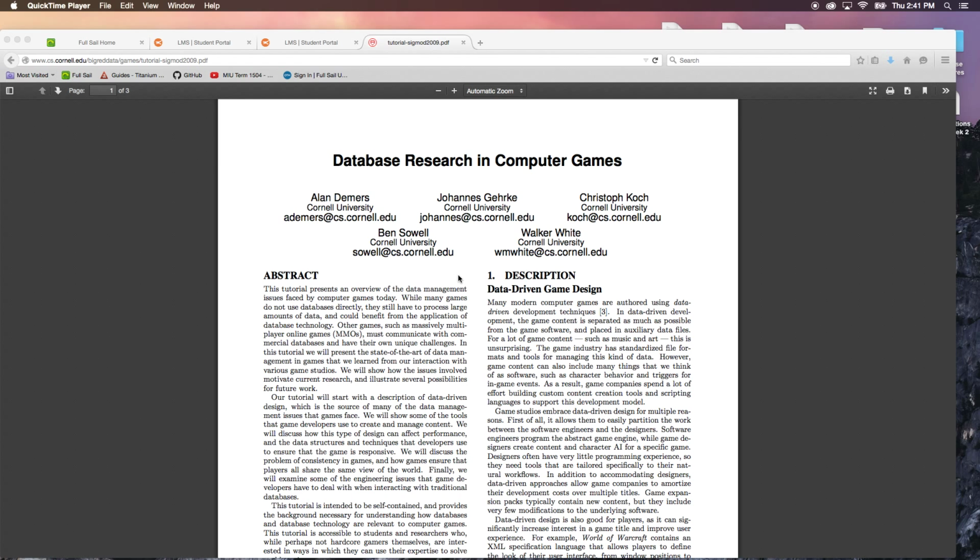MMOs, of course, everybody knows, massively multiplayer online games must communicate with commercial databases and have their own unique challenges. Also, data structures and techniques that developers use ensure that the game design is responsive through database structures. In a data-driven development, the game content is separated as much as possible from the game software and placed in auxiliary data files.